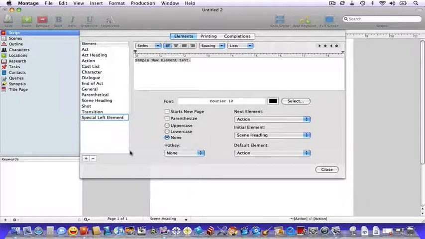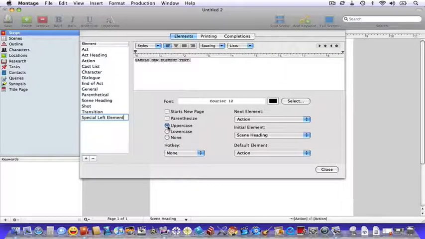Next, we want to make sure that everything is capitalized, so click on the uppercase radio button. After that, we want to change the position. We want our element to be 1.5 inches away from the left edge of the page, so let's move the slider to 1.5 inches. Now click Close.